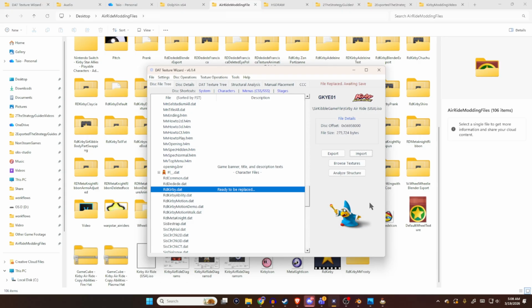Okay, so very important. Dat Texture Wizard will either rebuild the original ISO file into a completely new build, or it will completely change the original ISO file. So always keep a backup of the original ISO file just in case. Because sometimes if you mod the original ISO file too much and you keep modding it, it will lead to issues. So you are absolutely going to want to have a copy of the original default vanilla ISO of Kirby Air Ride.